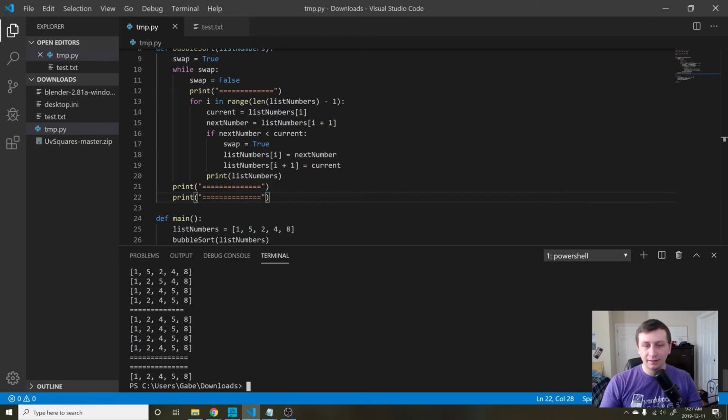So you see it has 1, 5, 2, 4, 8. Does the first swap, it swaps 5 and 2. Then it swaps 4 and 5, just like we said it would. And then it's 1, 2, 4, 5, 8. And it's done. But since it swapped, we don't know if it's done or not. Then it goes through, runs it one more time. It does not swap at all in this run, and then it returns.